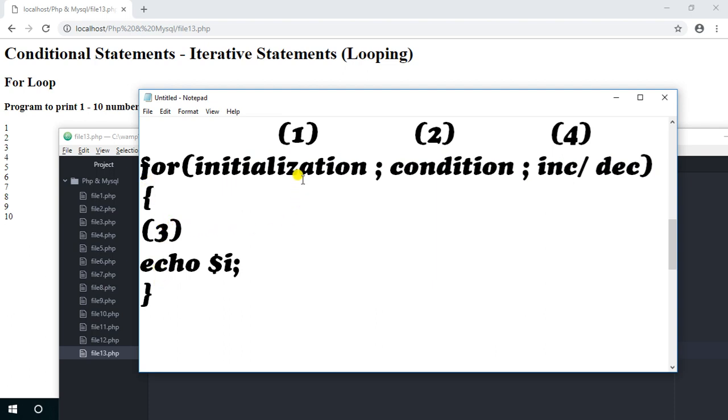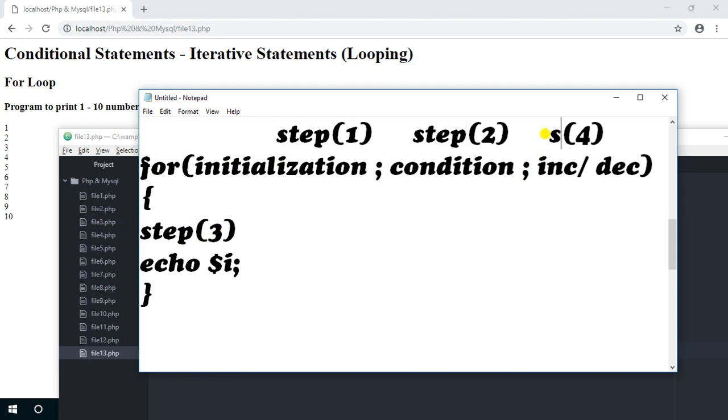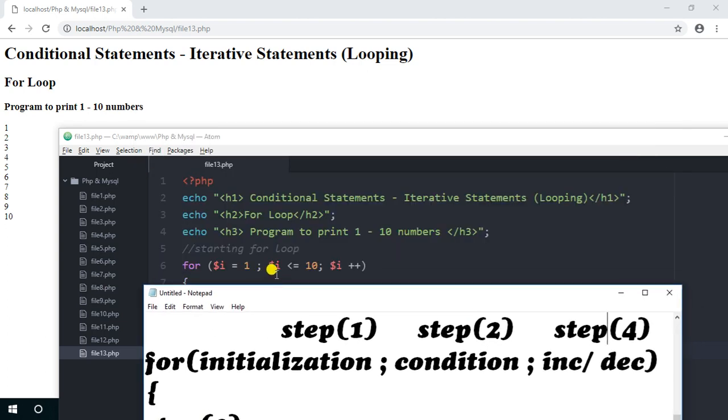So how does the loop work? Whenever the loop runs on the machine, on the interpreter, first of all the initialization is done. After that, this is step 1, this is step 2, this is step 3, and this is step 4. The second step is that the condition is checked. As we have given the condition I less than or equal to 10, and the value of I is 1, 1 is less than or equal to 10, so the condition is true.